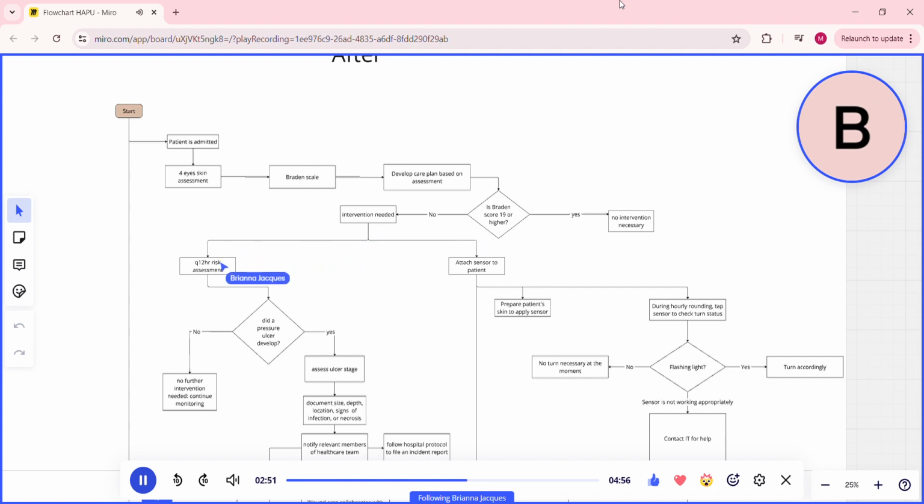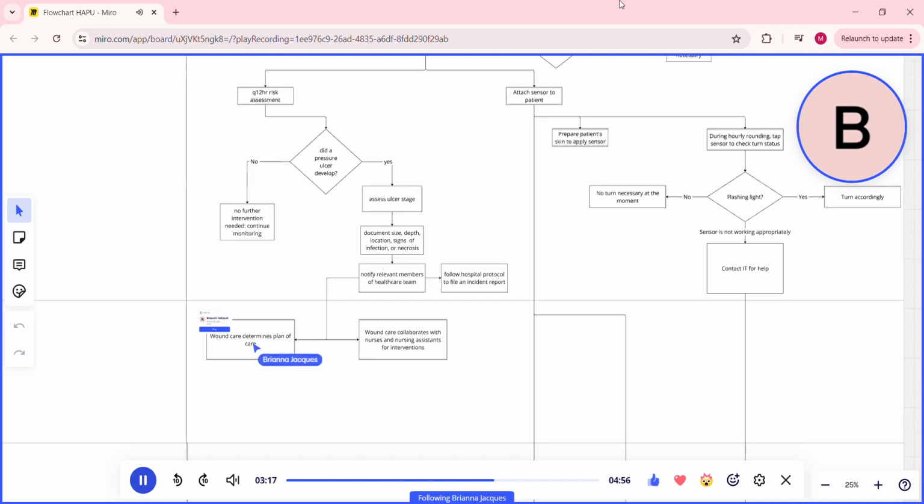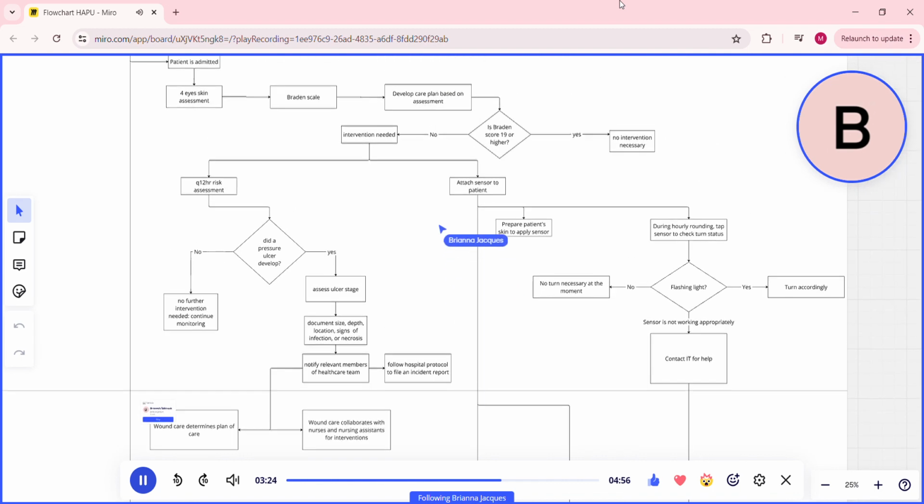So we're still going to do that 12-hour risk assessment, always checking to see if the patient developed a pressure ulcer. If they didn't, no further intervention would be necessary. You would continue monitoring, and if they did, you would assess the ulcer stage, document, notify any relevant members of the healthcare team, follow hospital protocol, and also notify your wound care team, which would determine a plan of care and also collaborate with the nurses and the nursing assistants for interventions.